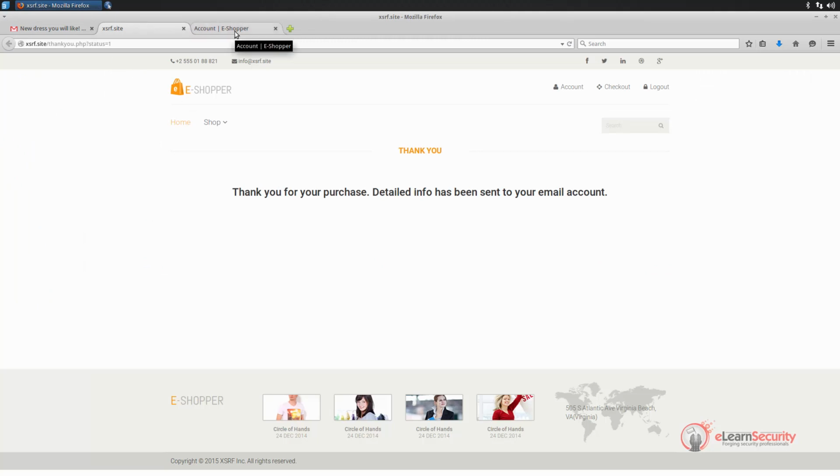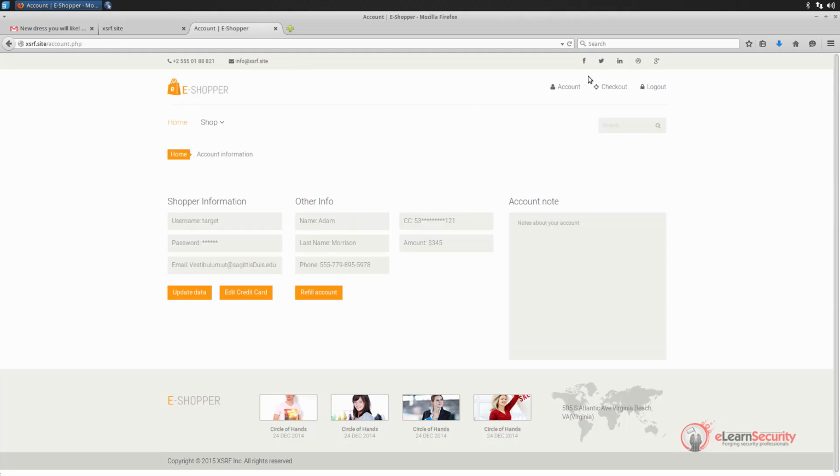Indeed, if we go back into the account page and reload it, we can see that the amount is now $217. That's because the user purchased 3 items for $42 each, plus $2 for the tax. As you've seen, this is not very stealthy. Indeed, once the user clicks on the link, he is redirected to the thank you page and he or she will realize that something's wrong.